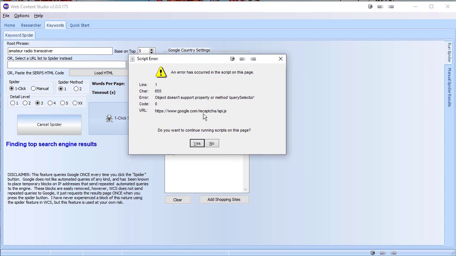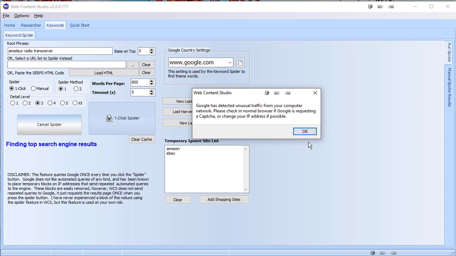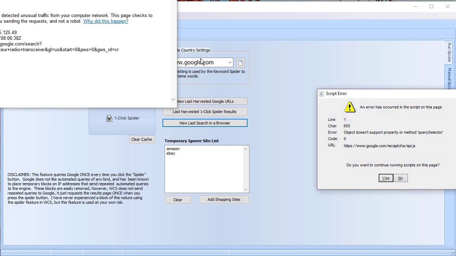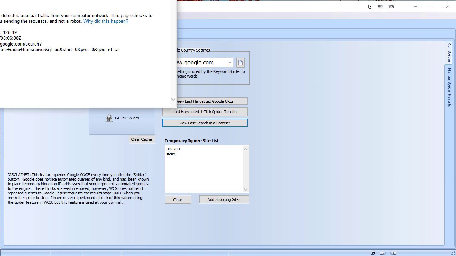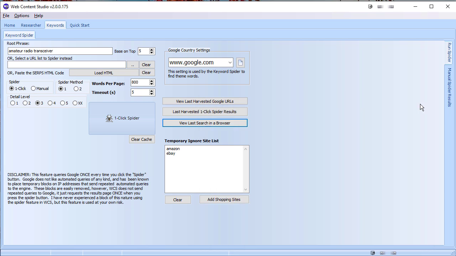and you'll see the error here, the URL google.com recaptcha api.js. If I click on to continue running, we get a message from Web Content Studio saying that we've got this block. If we view the last search in a browser, Web Content Studio can open up an internal browser, and you can see that this is the message saying that we've got unusual traffic. This IP address of mine then has been blocked, and it will stay blocked for an hour or two after I stop doing these automated searches.